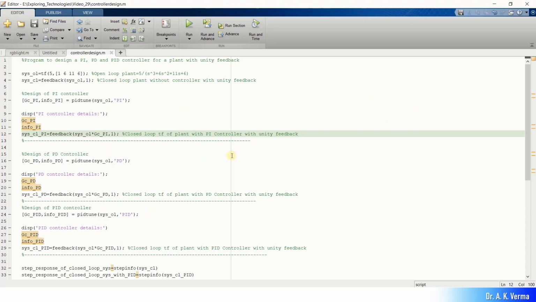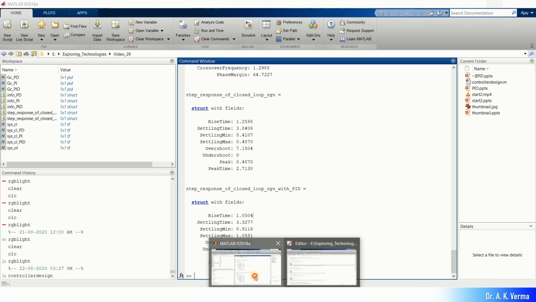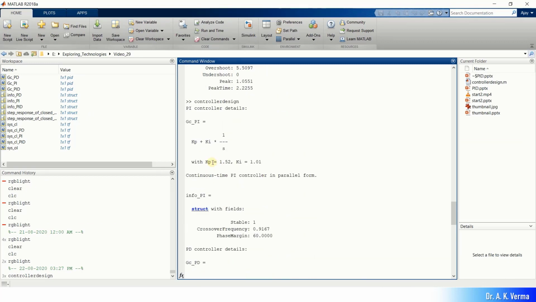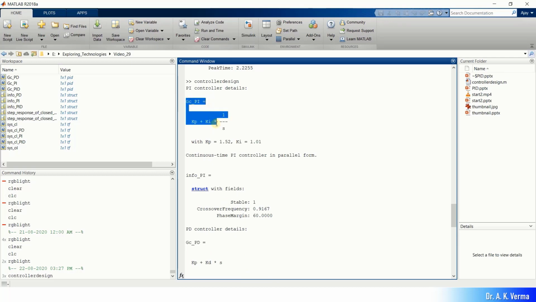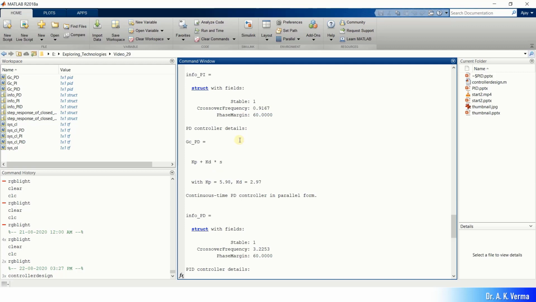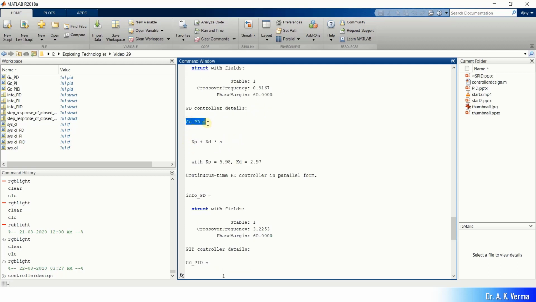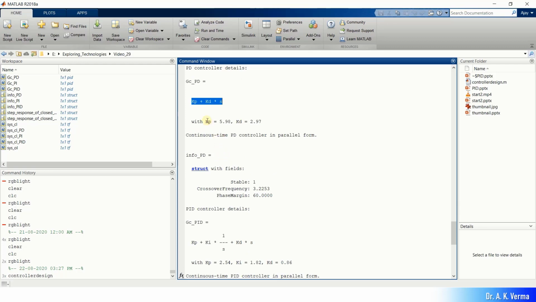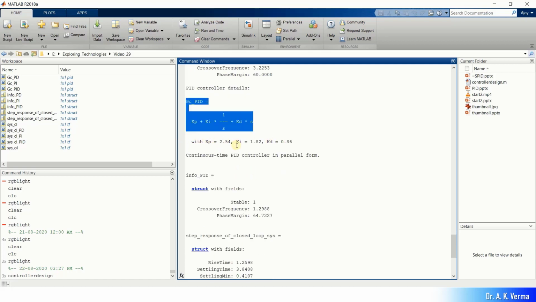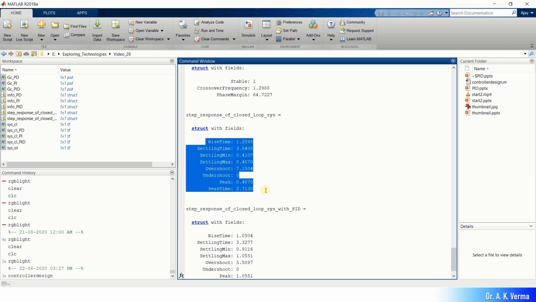Now let us go to the workspace to see the output of this program which we have displayed. So here we have achieved some output in the workspace. Here you can look at GCPI equal to KP plus KI upon S. That is the transfer function of your PI controller with KP equal to 1.52 and KI equal to 1.01. Similarly, we have the transfer function of your PD controller GCPD, that is KP plus KD into S with KP and KD values, and this is the transfer function of your PID controller with the KP, KD and KI values, and this is what we have achieved with that step info function.